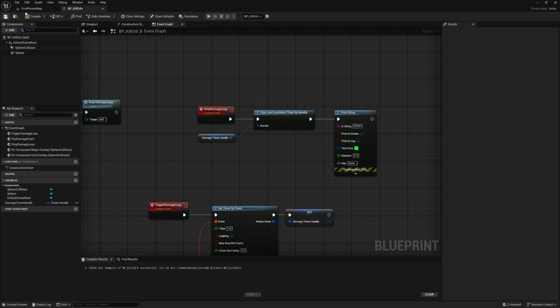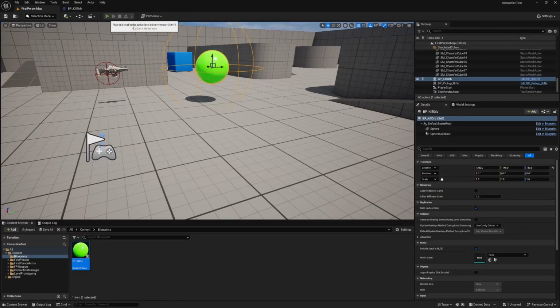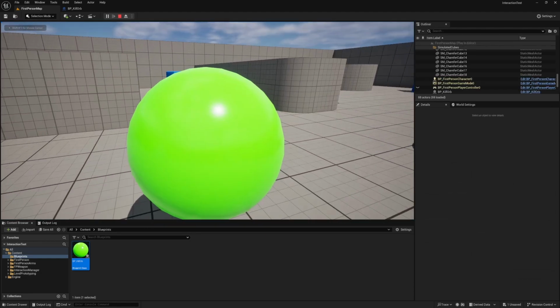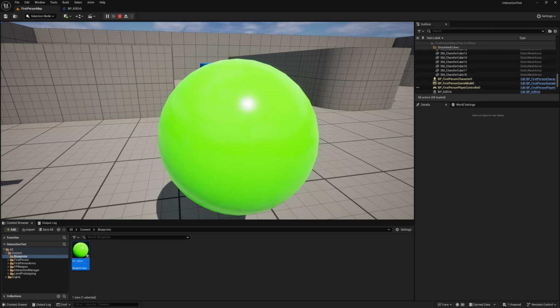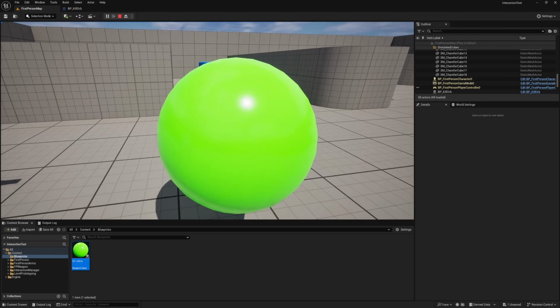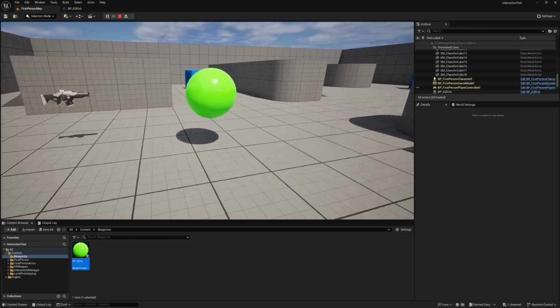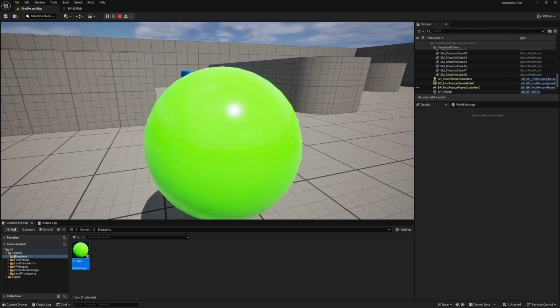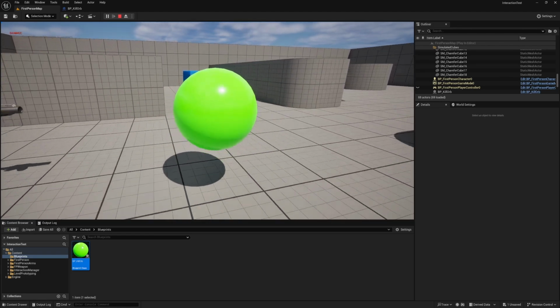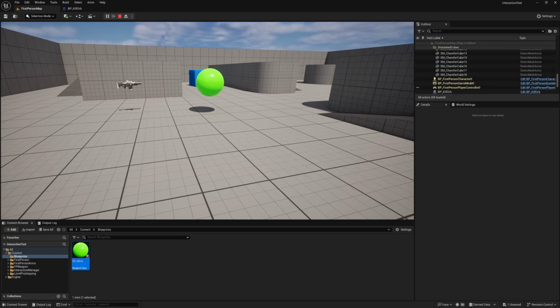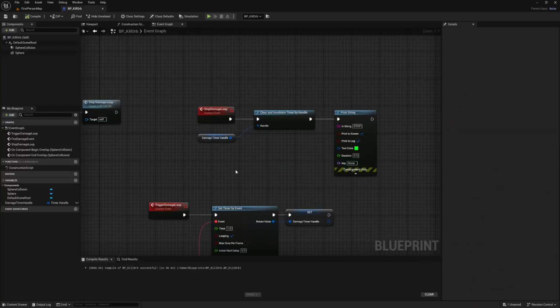So if we compile, save, and go back and start play, we'll see this in action. You should hopefully see this in the top left. Come into here, we see damage, damage, damage, damage, and that's going to keep going until we back off, and then it says stop. So damage, damage, damage, and then stop. That's exactly what we're looking for. And that's the basics of timers.